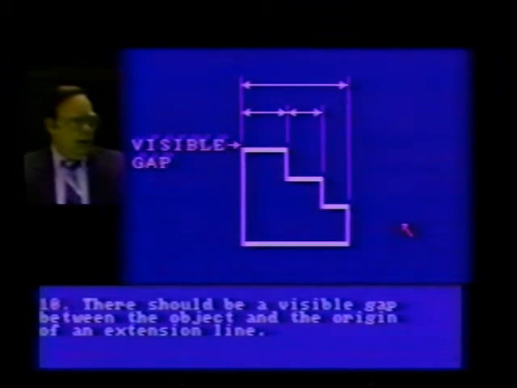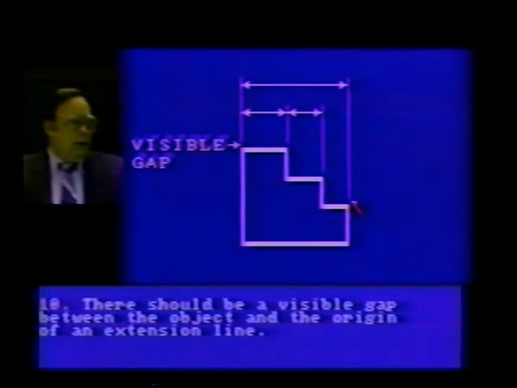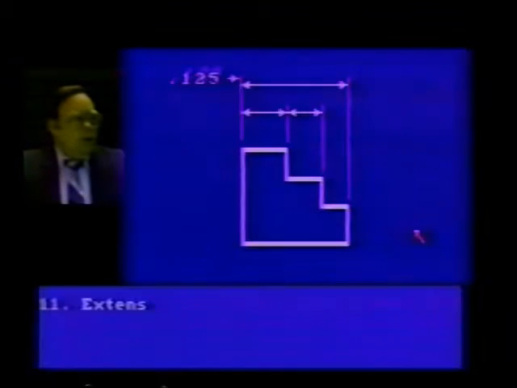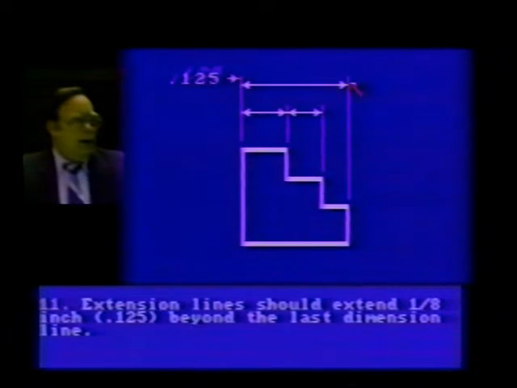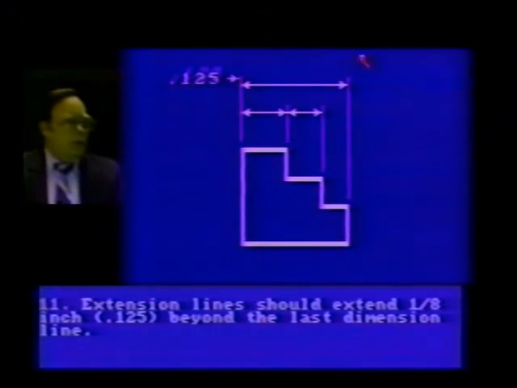If you were in my class and I graded your dimensioning drawing, I'd say, if you don't leave a visible gap right here, clear violation of principle number 10. There should be a visible gap between the object and the origin of the extension line, about a 32nd of an inch. But you need to have those gaps so you can tell where the object stops and the dimensioning starts. Those extension lines ought to dangle out here a nice uniform distance of about 1/8 of an inch. Don't make some of them 1/2 inch, some of them 3/4, some of them nothing, but put them all about 1/8 of an inch. Keep your drawing neat and tidy.